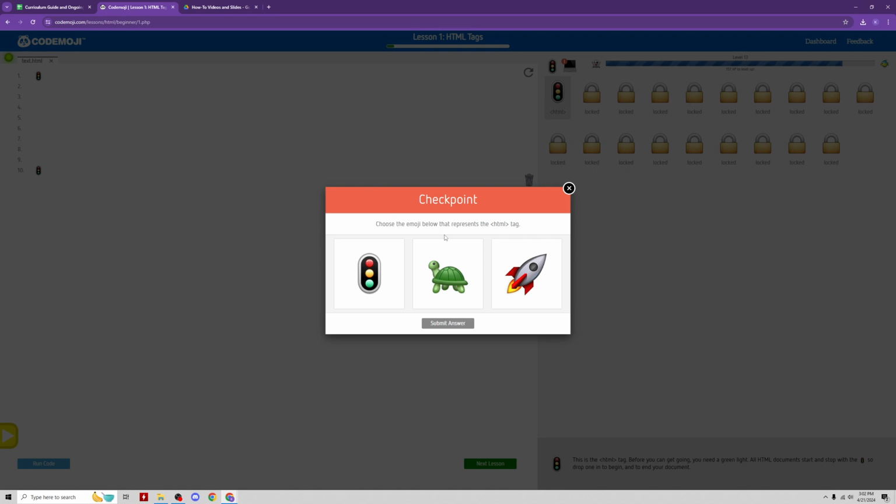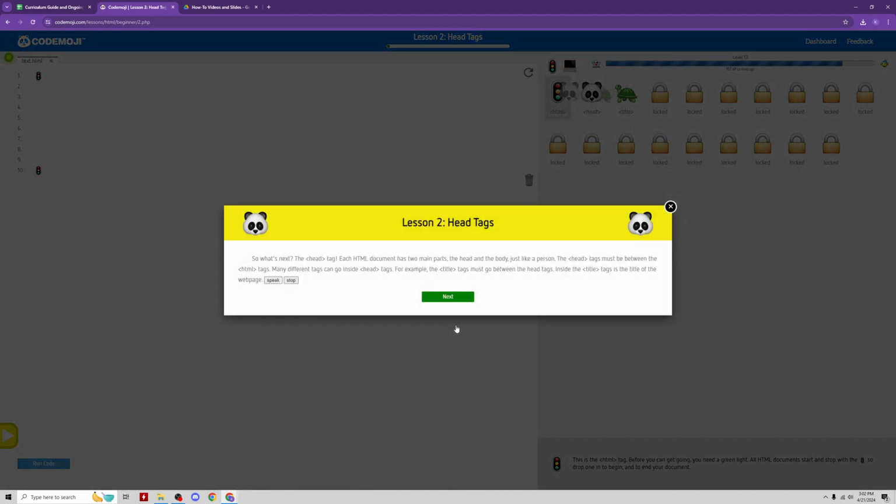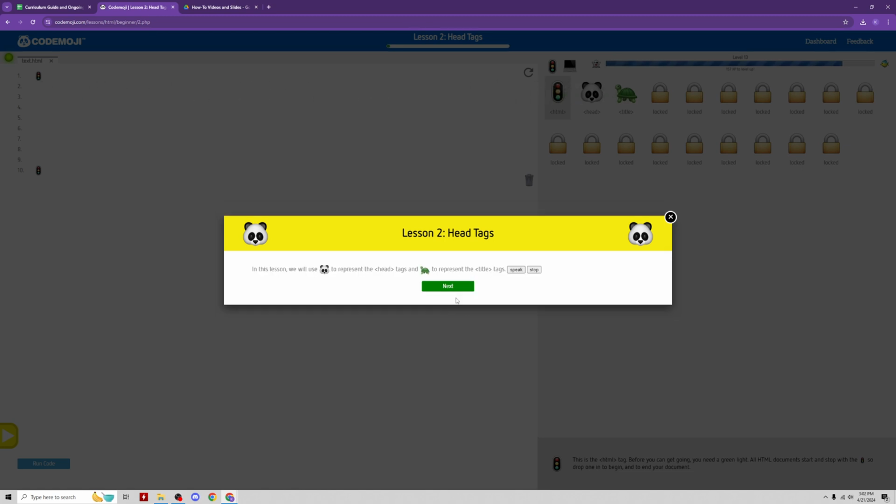Next lesson, click the emoji that represents the HTML tag, traffic light, submit. That's kind of like our check for understanding. So lesson 2 is going to be about header tags. We have the head and the body of a code, kind of just like a person. So the header tags must be between the HTML tags.